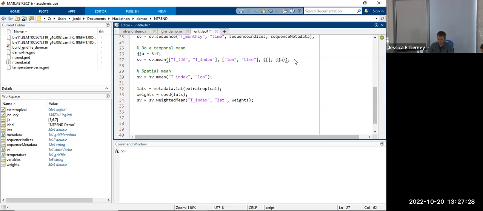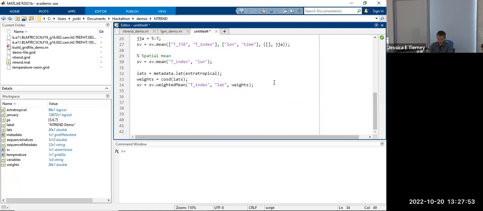So this is what the groups command looks like, where I'm going to implement a mean over these variables and implement means over the longitude and the time dimensions. Longitude is a state dimension, so we don't have to worry about indices. And for time, we're taking a mean over JJA. And then we could delete this command out here if we wanted to. Yeah, so it's taking a mean. I think we ran the code. Any more questions there?